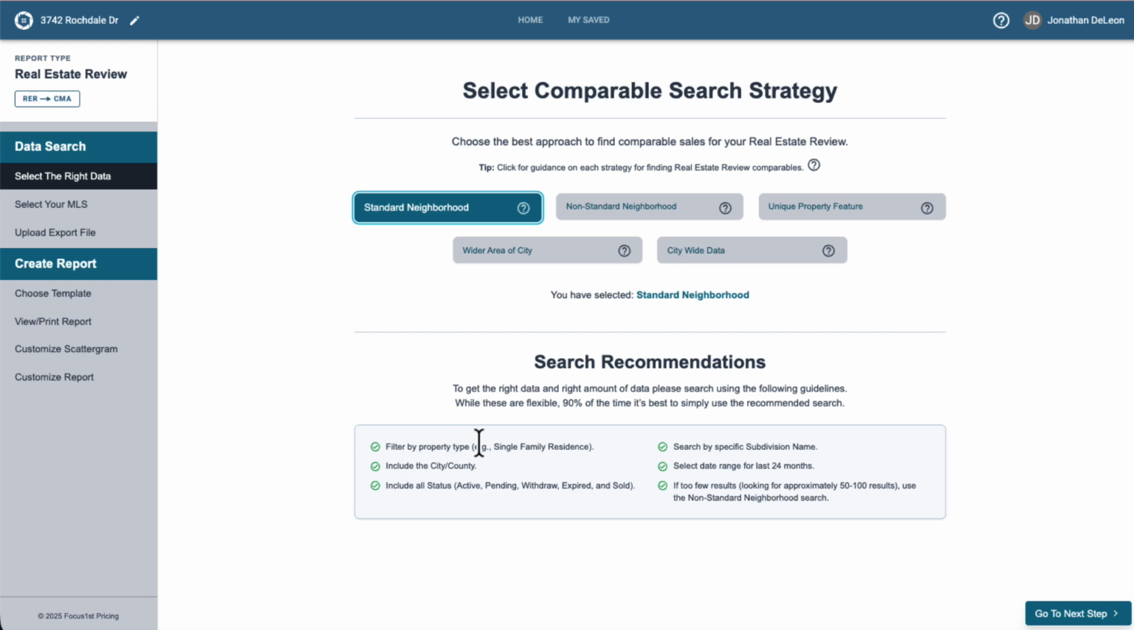So I'm going to look at single family residence in this case, or property type, include the city and county, include all status activity, search by that subdivision name for the last 24 months or 2 years, and if you have too few results, you can kind of do some special things. But in this case, I'm going to go ahead and take this recommendation, go to my MLS, and do that search. Once I've done that, I export it from my MLS, and now it's saved on my computer.